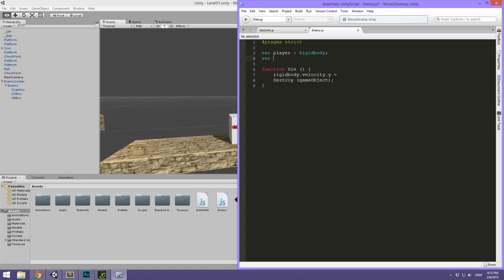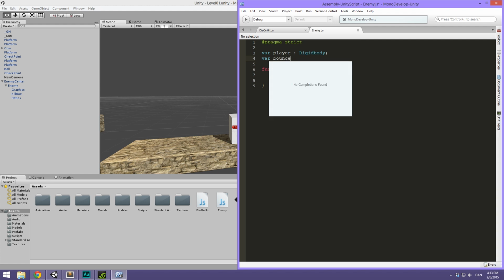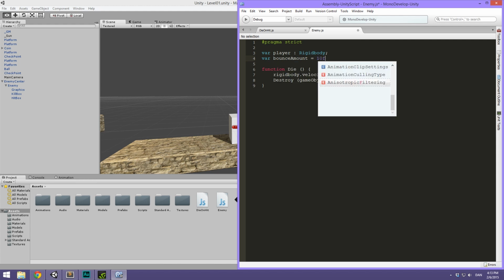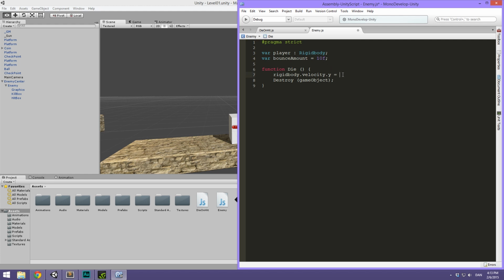So we're going to do a var, and this is going to be called, what are we going to call this? Bounce amount, maybe. And we can equal this to, let's say, 10f by default. I don't really have an understanding of how much this is going to be, but we're simply going to do that and equal it to bounce amount. And now we can save this.